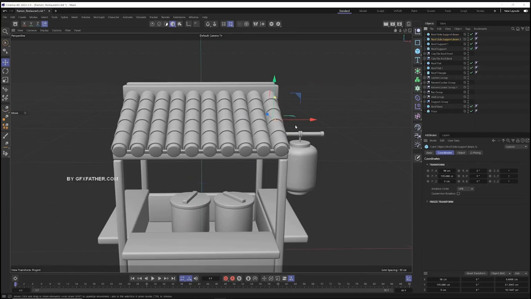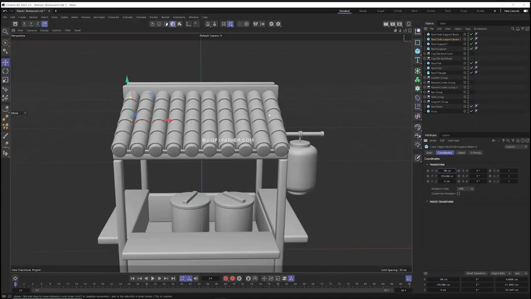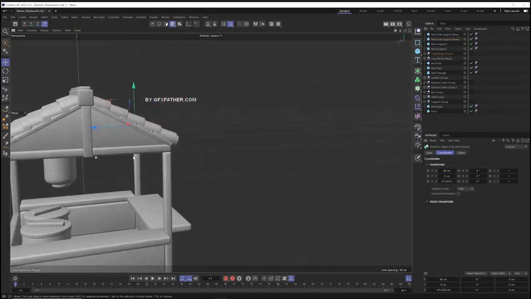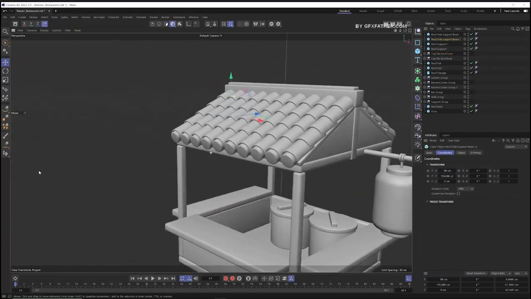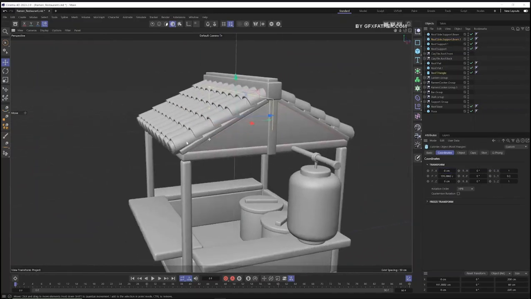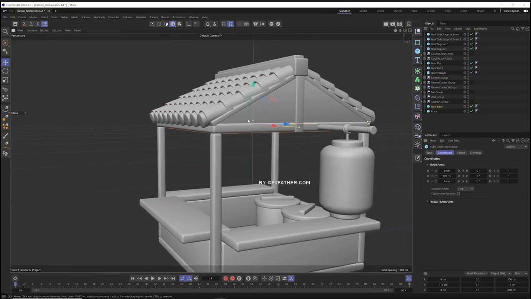And instead of being in the positive X 98 centimeters, I can simply just arrow key over and type in negative and enter, and you'll see that that just moved this to the other side, the negative side of X. And so we got the support beam here, looking pretty good. And that's looking great. Now what we can do is build out those flags.